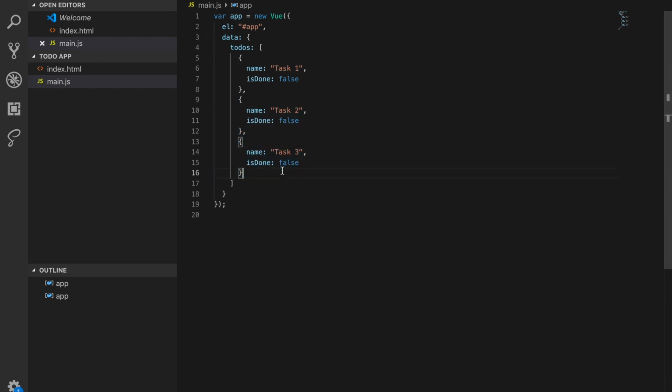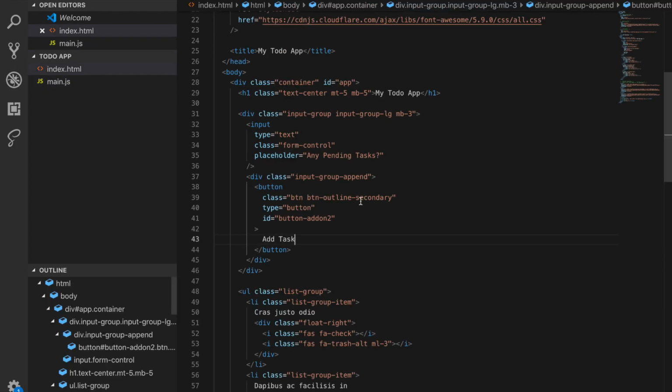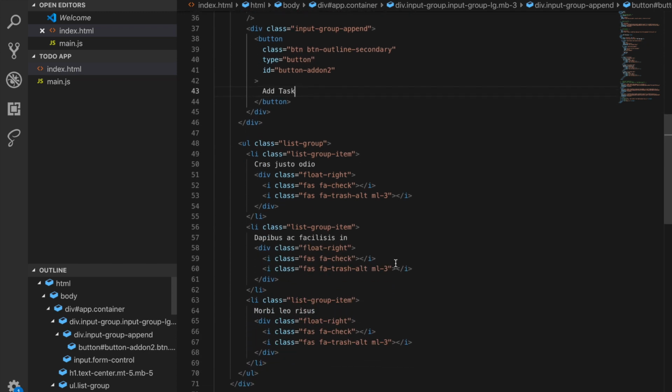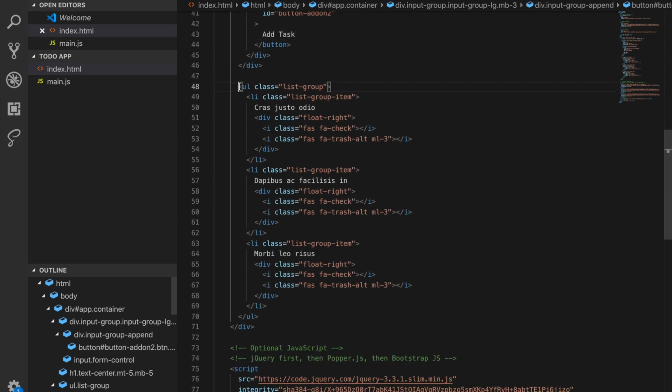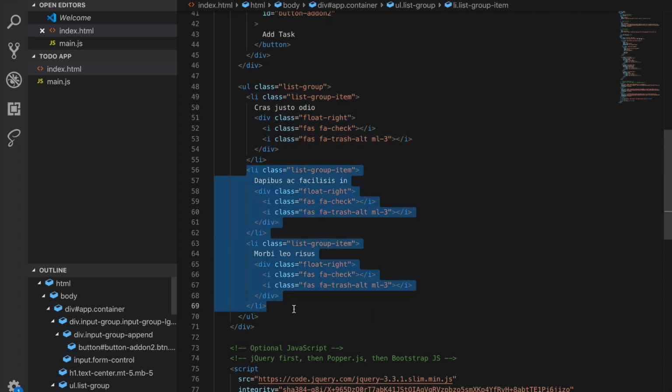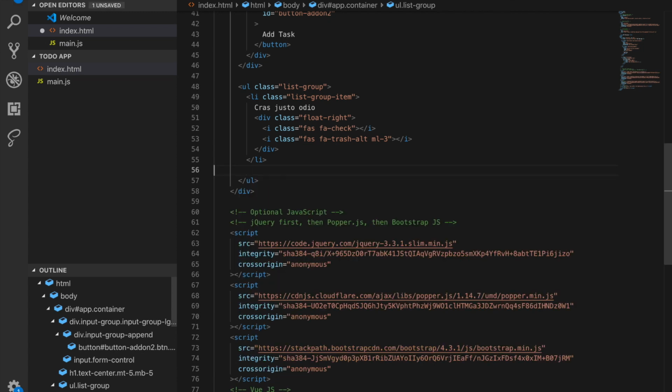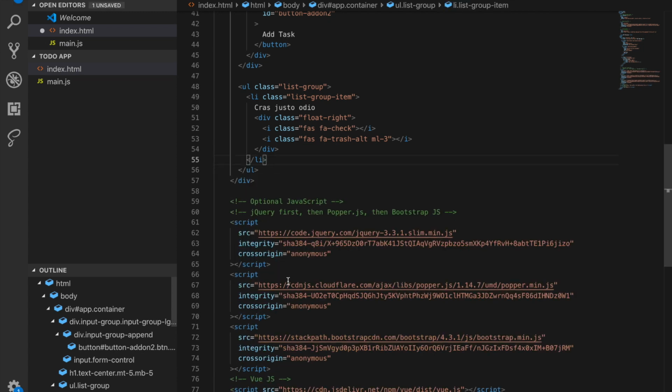And in order for us to display this in the website, we'll have to go back to our index.html and look at our task list, which is this. This is the first task item, this is the second one, and the third one. We can delete the second one and third one now because we don't want to hard code the list items. We will now programmatically control the list items via Vue.js.